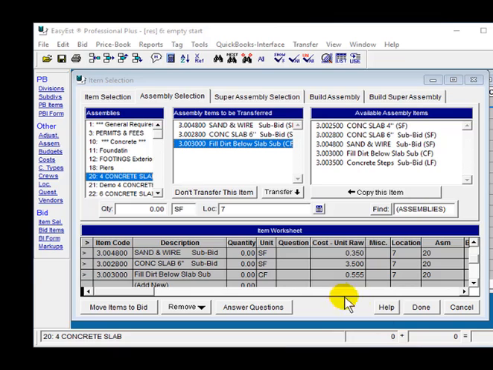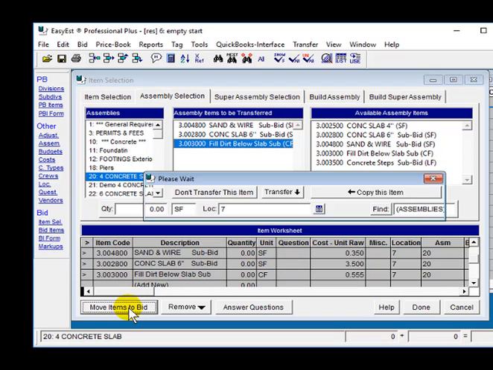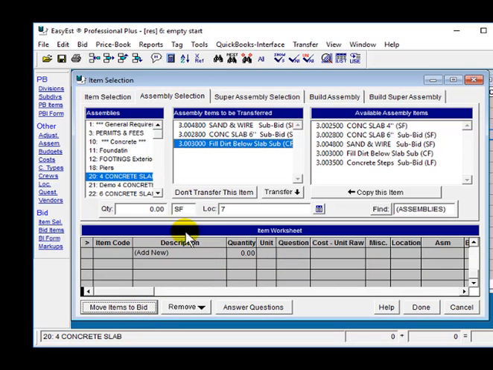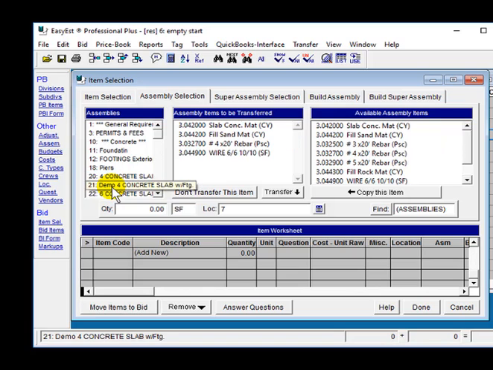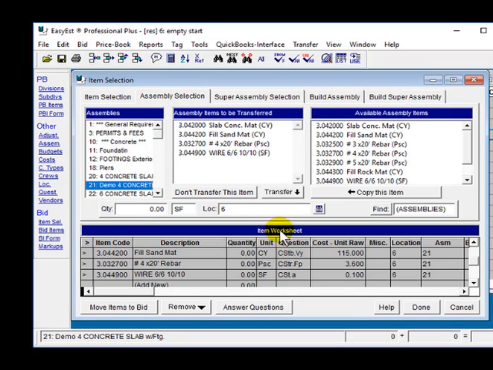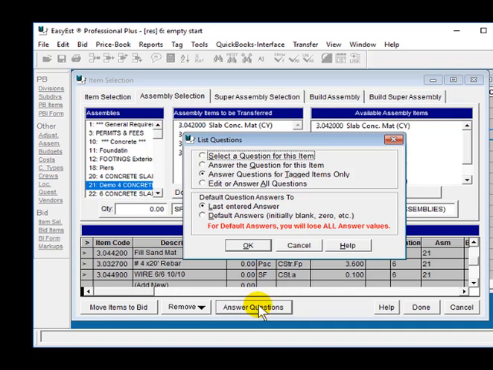Since we see that there's no questions associated with these assembly items, we're simply going to move them to the bid and stay here. We're going to do one that we have set up for demonstration. This particular one has some questions. We're going to transfer those, and then we're going to answer the questions for this assembly.